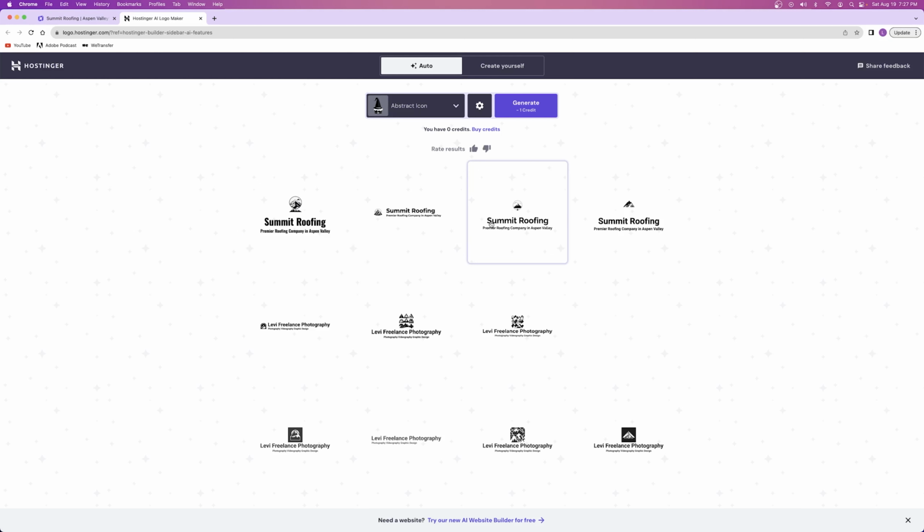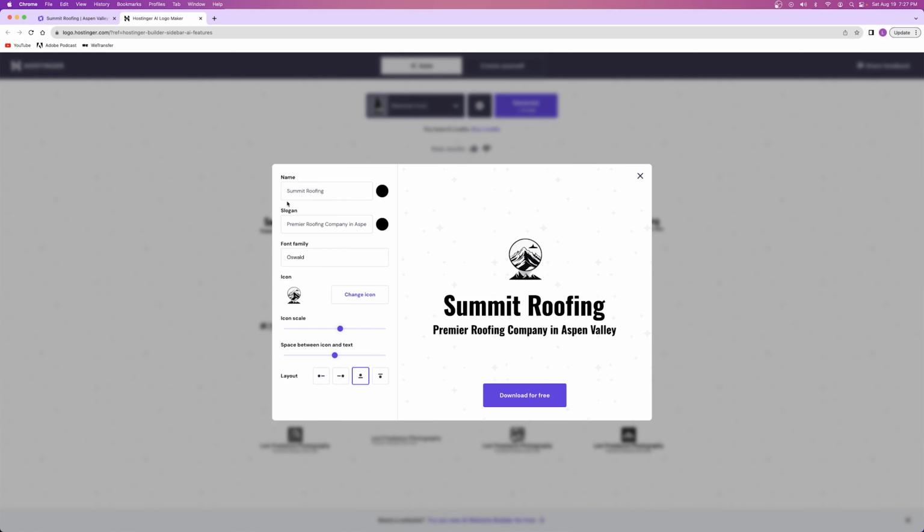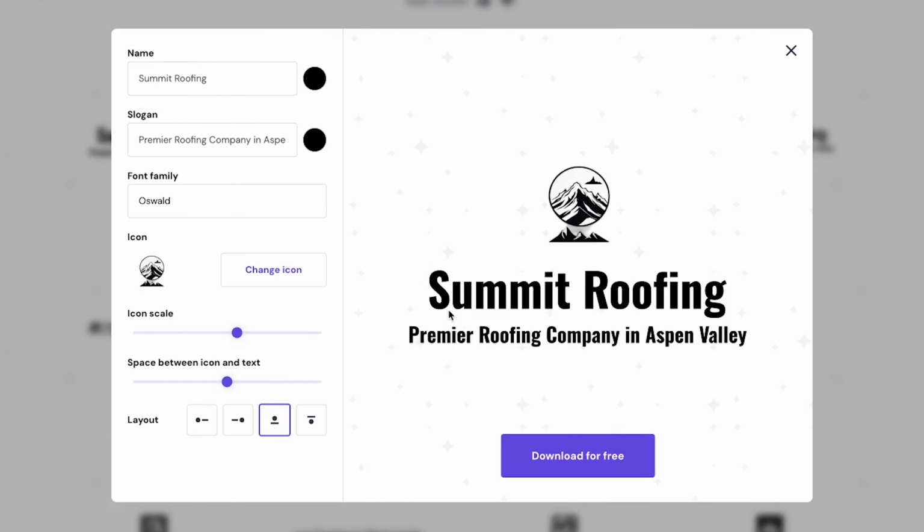I think this one is better than this one, and this one's a little too plain for my taste. So I think I'm going to go ahead and use this one right here, so we can click on it just like this, and then we can still make changes to the logo after AI created it for us, which is pretty cool. We've got the name Summit Roofing right here. We've got the slogan, Premier Roofing Company in Aspen Valley. I'm not sure why AI decided to put me in Aspen Valley, but you know, that's where I exist now, is in Aspen. That's cool.